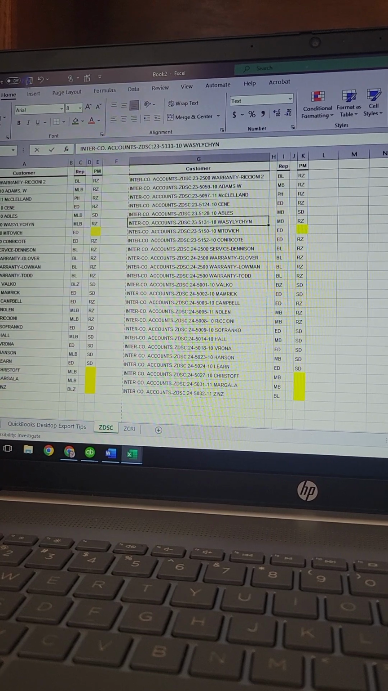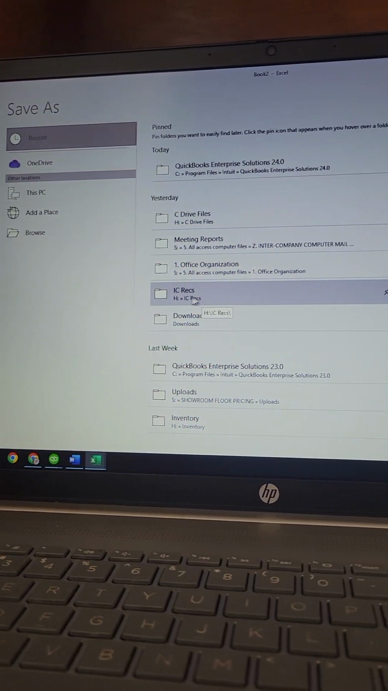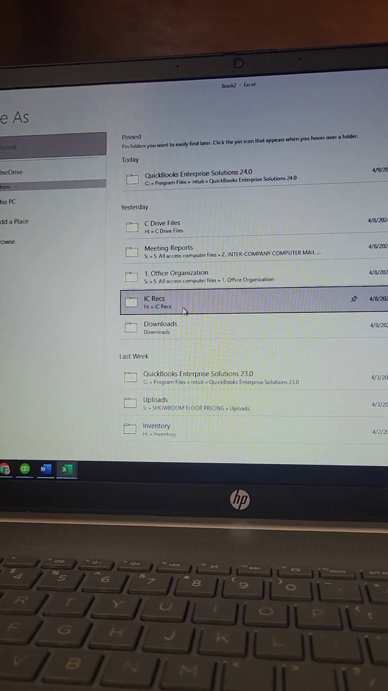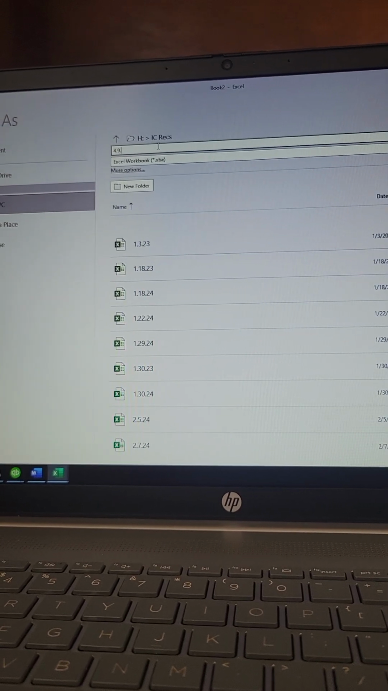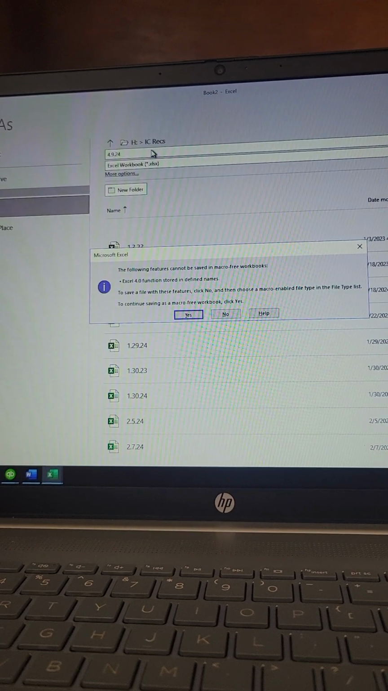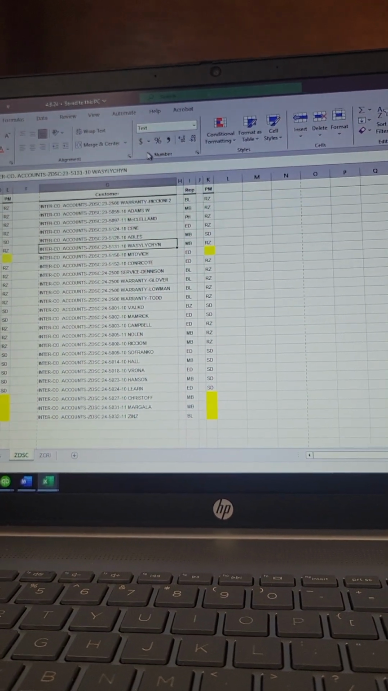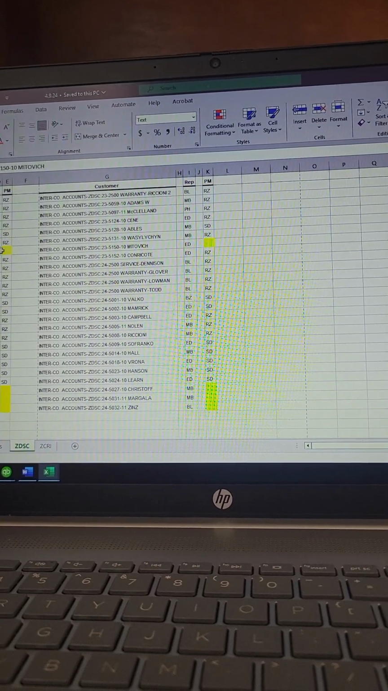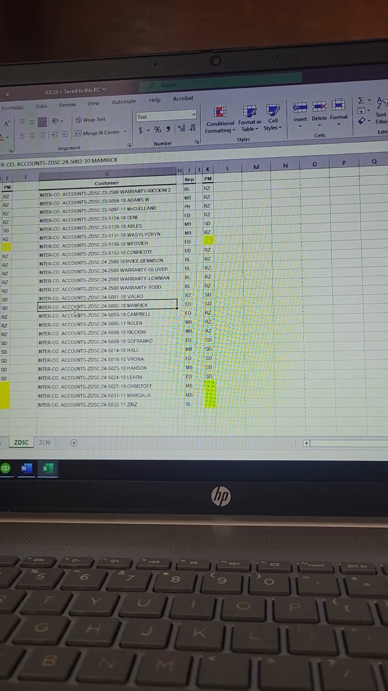I'm going to save this. I save every report that I do like this so that I can go back. So I have a folder here called IC Recs, or Intercompany Reconciliations. And I just save it as the date I did it so that if I need to go back and look at it, I know which date I did, and I can see what changes needed made or which ones I was able to make, and go from there if there's any questions.